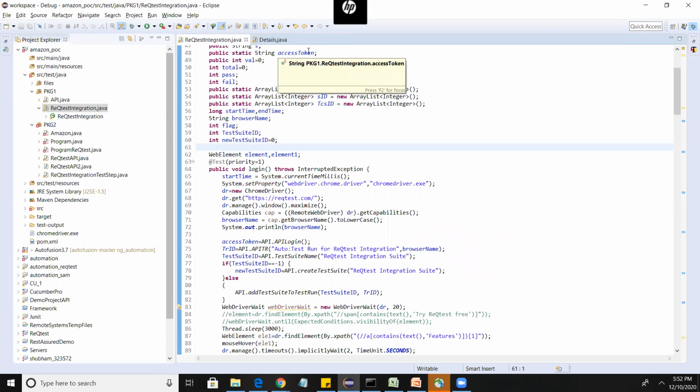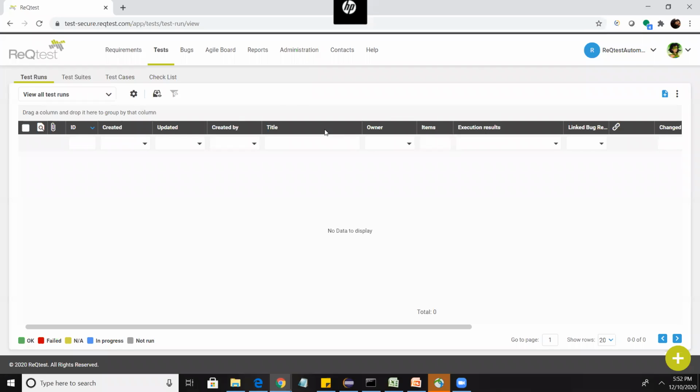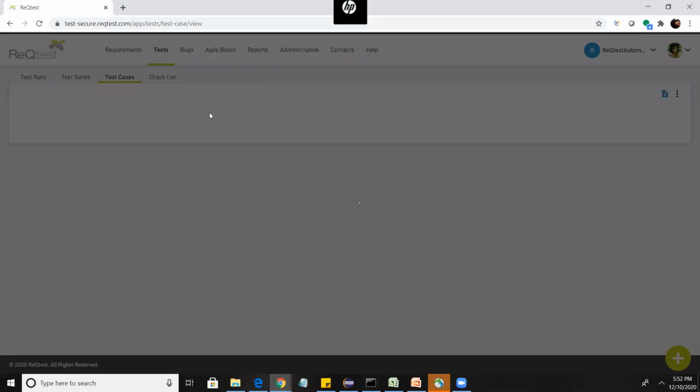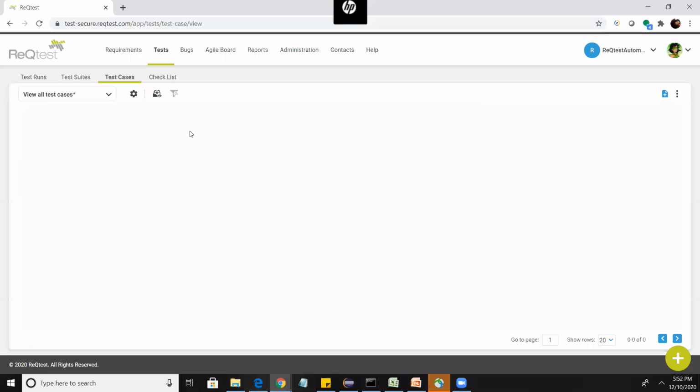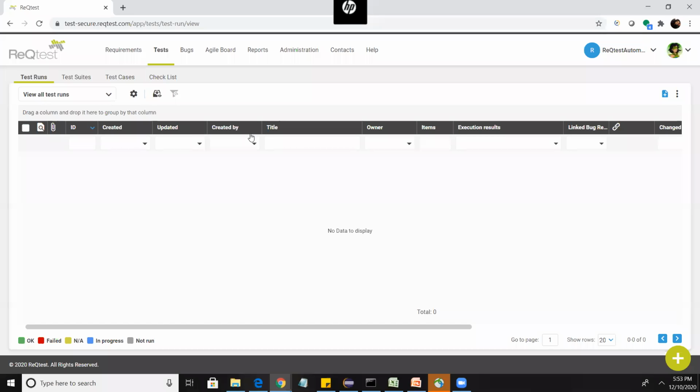Enable API flag has been switched on in ReQtest and authentication has been set up. For this demo, we have created a project that will be used for integration. So we have a specific project. This is my ReQtest automation integration demo project on my test environment. As you can see, all the grids are currently empty. There is no data currently. All the test cases are blank. There's no test run at all. So once I launch the scripts, we will see what happens.